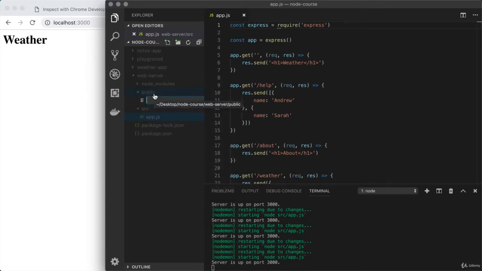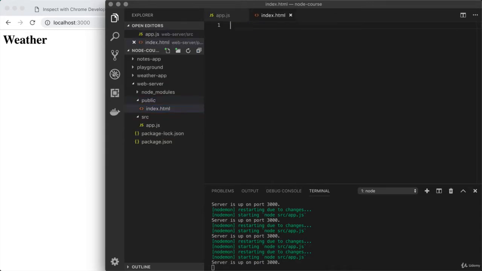For the moment, let's add a single file, index.html. Index.html is a special file. The name means that it's going to get served up by default, so this is the page that will eventually show up at the root of our website.